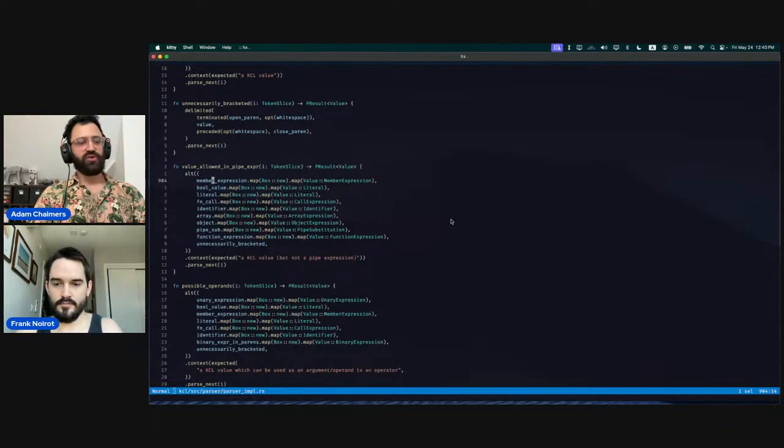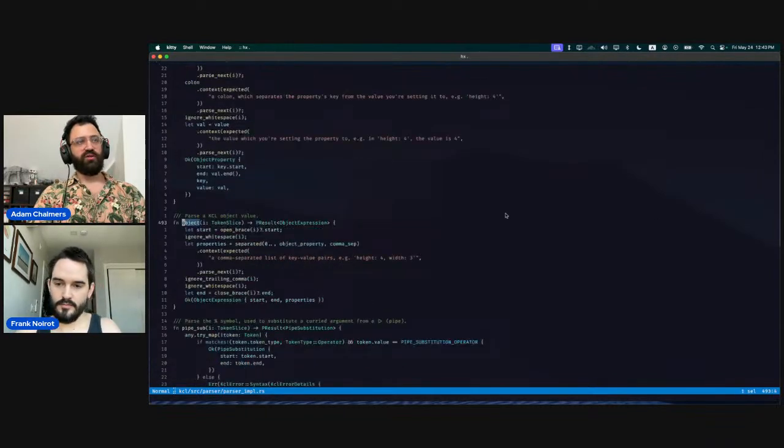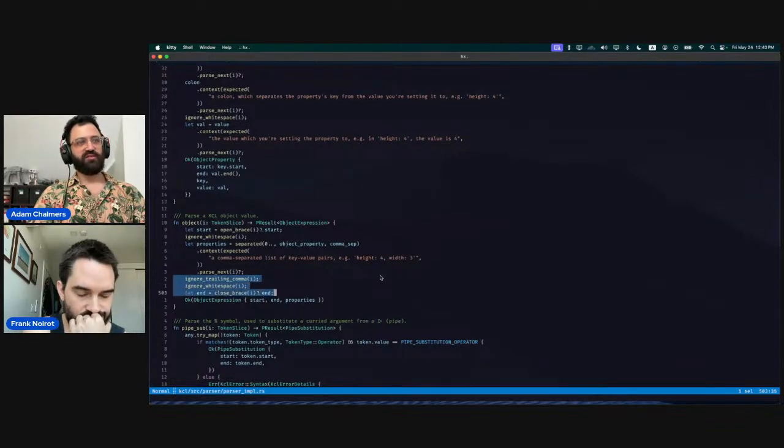You can see, kind of like in the JSON Treesitter one, we've got all the different values that KCL can do. An object with its own function: look for an open brace, and then there might be some white space you can ignore, and then look for a separated list of zero or more object properties that is separated by a comma. And then there might be a trailing comma that you can ignore, and some white space, and then there has to be a closed bracket at the end. And then we've parsed out all these little things like the start and the properties and the end, so then we can return the object expression.